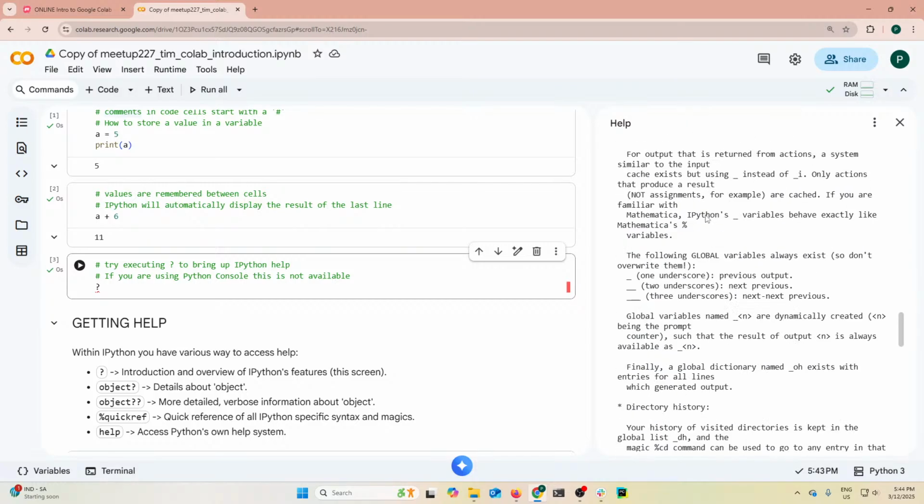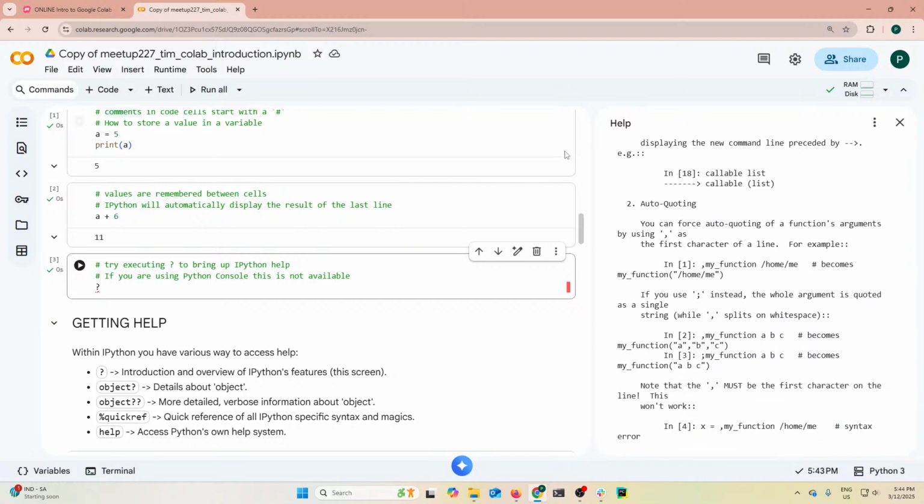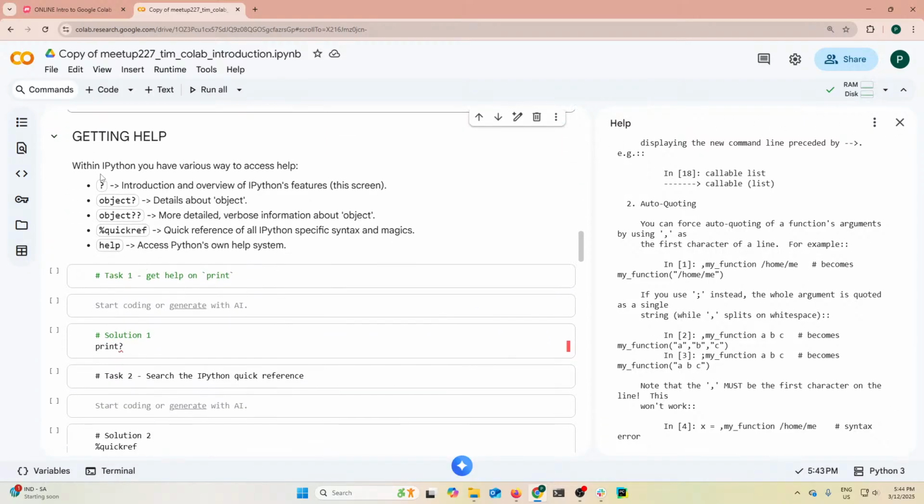So if you keep scrolling down, you see all sorts of things that you can do and explanations of IPython. That's pretty useful. I've summarized that in this next cell.